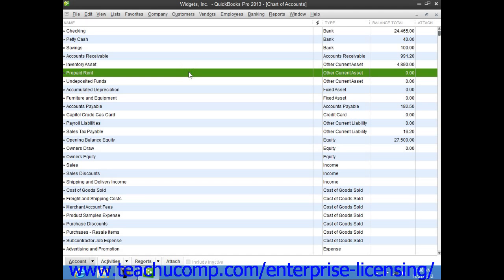The other current asset account type tracks assets that your company expects to use up or convert into cash in the next year. Other current assets might include short-term notes receivable or prepaid expenses. Your inventory account is an example of an other current asset.